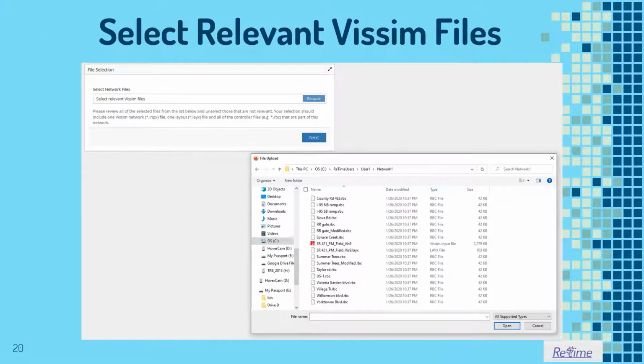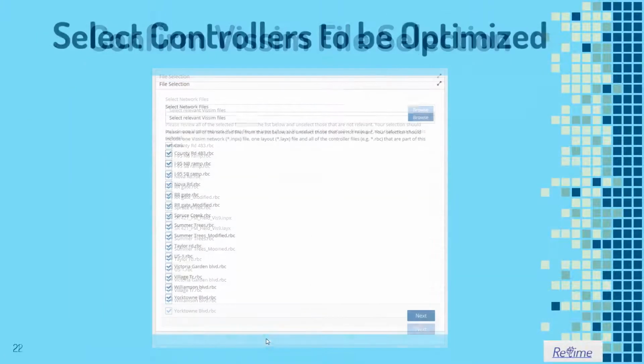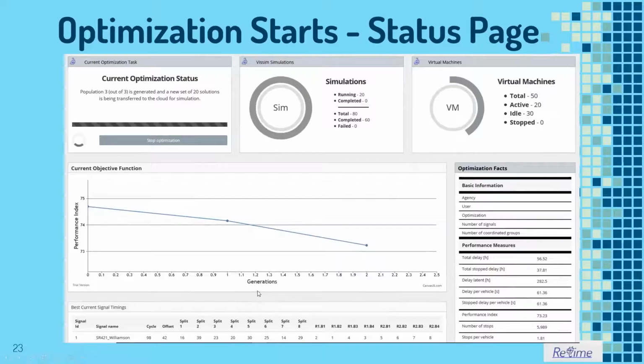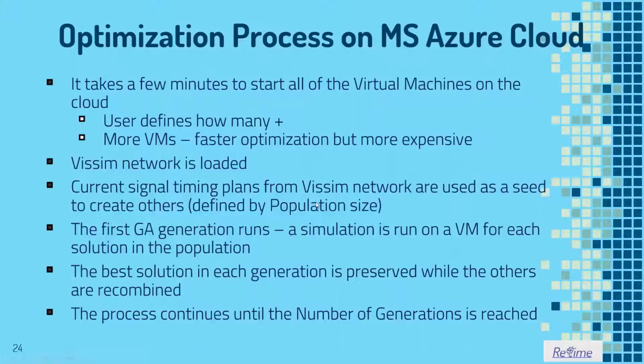I already showed how to upload signal timings and how to go through this process, so I'm going to skip all of these slides. We already had a chance to see the status page. I'm going to skip that one too. And is there anything else that I need to mention here?